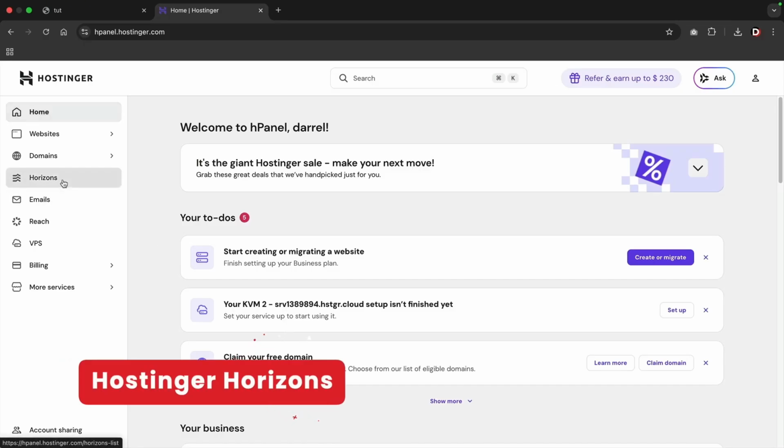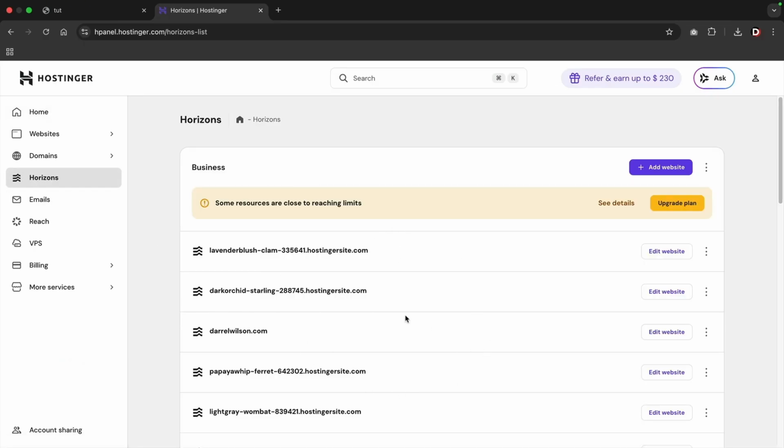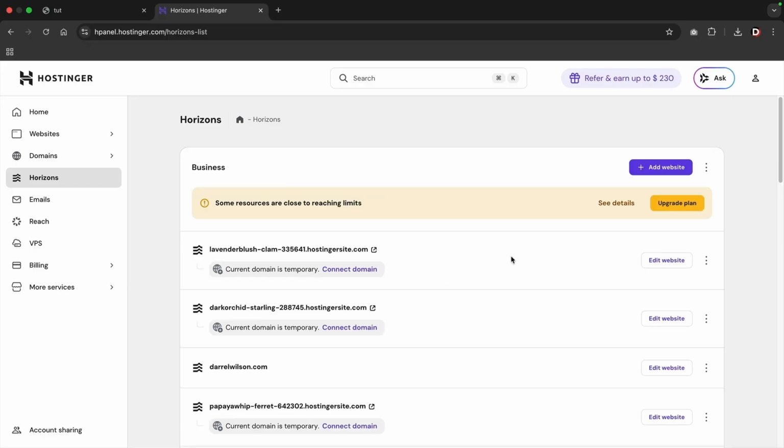Horizons. Here, I'll click on Horizons. And as you can see, I have many different websites with Horizons. Now, Horizons is essentially vibe coding. So you can make websites using AI generated code. Here, I'll click on Add Websites, and I'll just walk you through this.